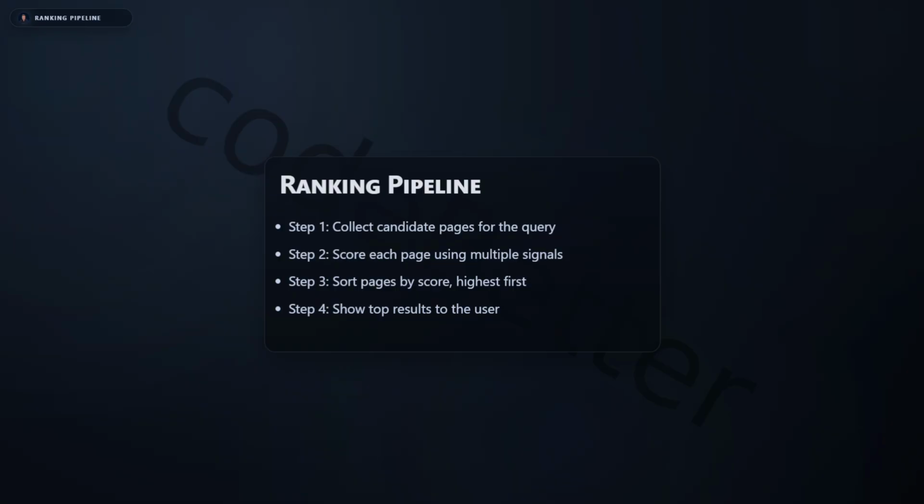A search engine ranking pipeline is usually explained in 4 steps. First, gather candidate pages that might be relevant. Second, score each page using signals, like query match quality or freshness. Third, sort those pages by score. Fourth, return the top results. Today we'll focus on the scoring and ranking part because it's a perfect way to practice maps, loops, and reusable actions.